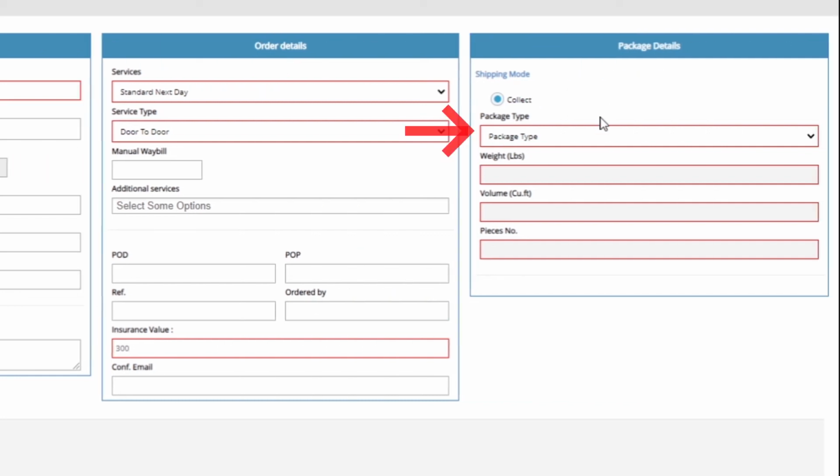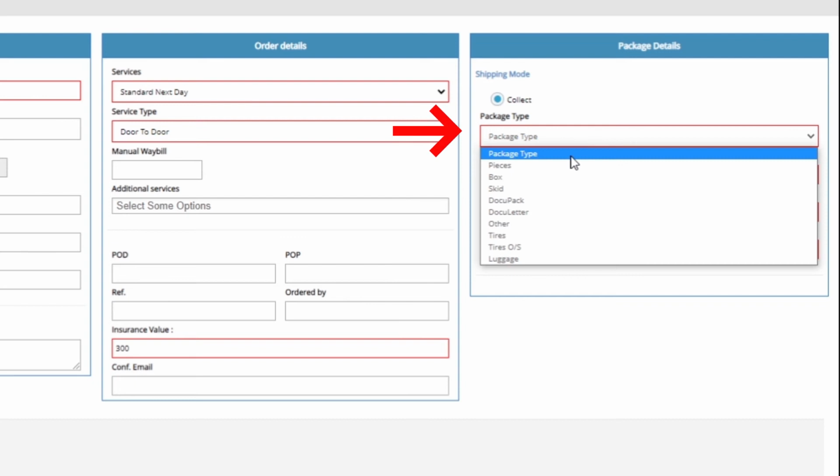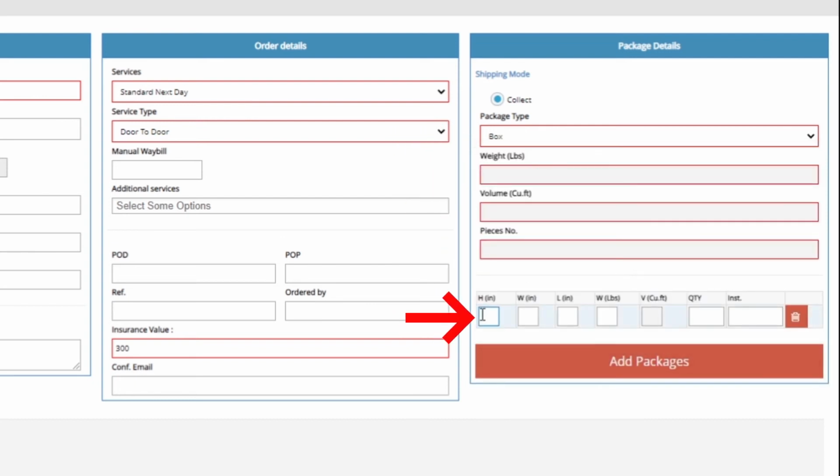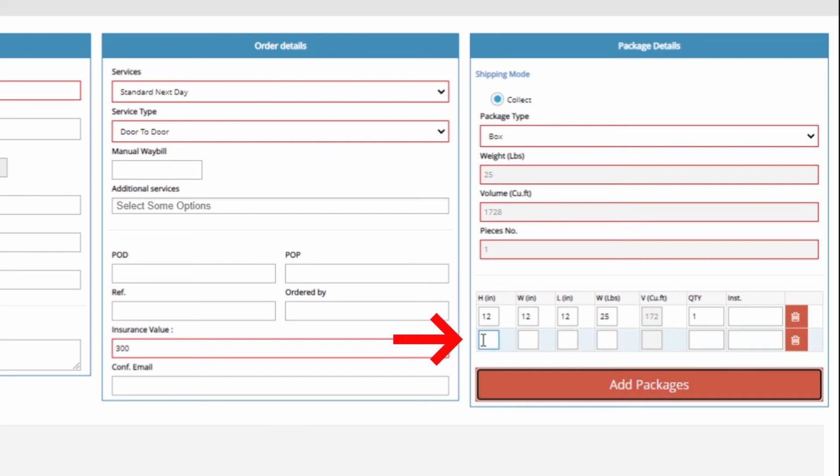In the last column, you're going to want to select the package type. 9 times out of 10, this will be a box. Then enter in the height, the width, the length, as well as the weight and the quantity. If your shipment is more than one piece, you can click Add Packages to bring up additional fields.